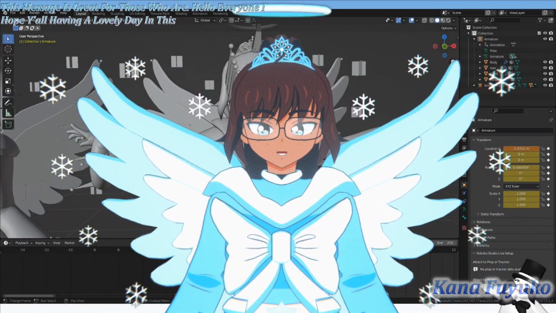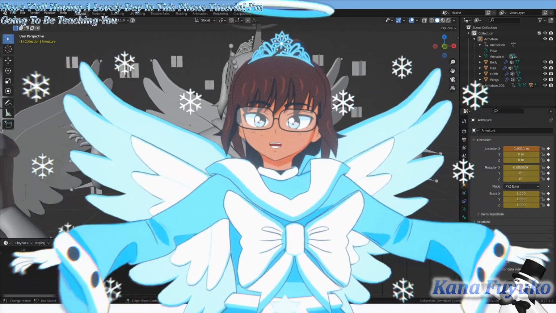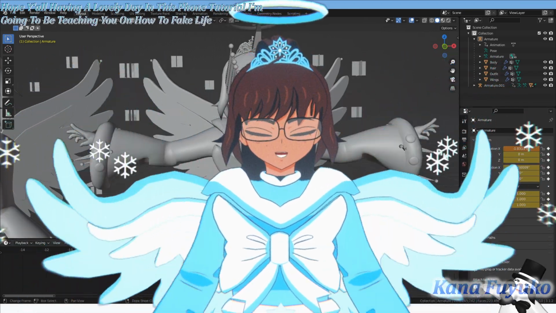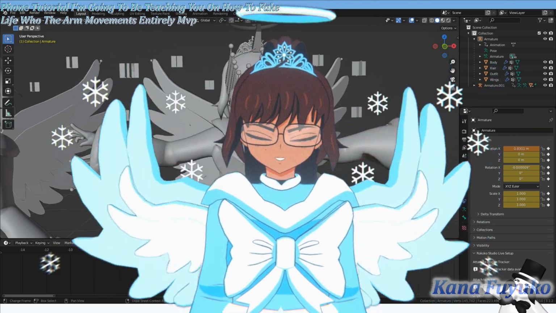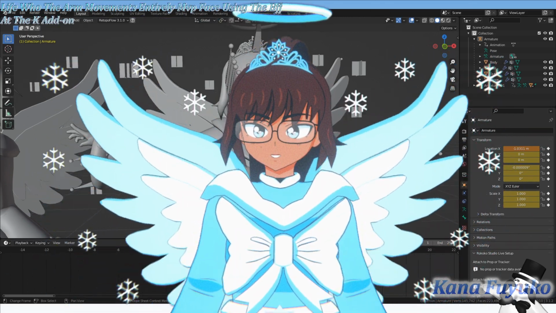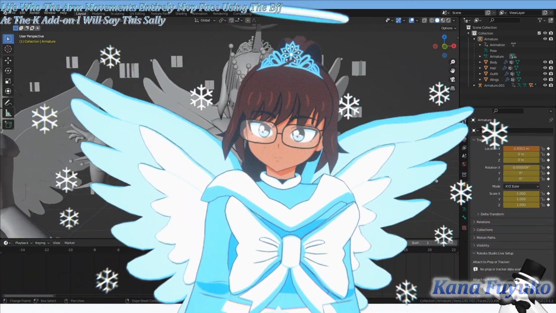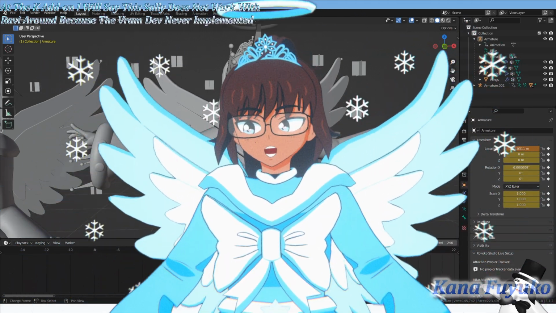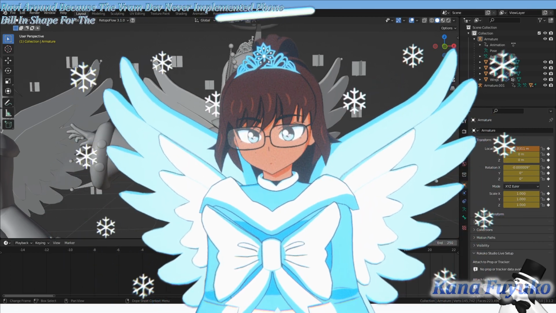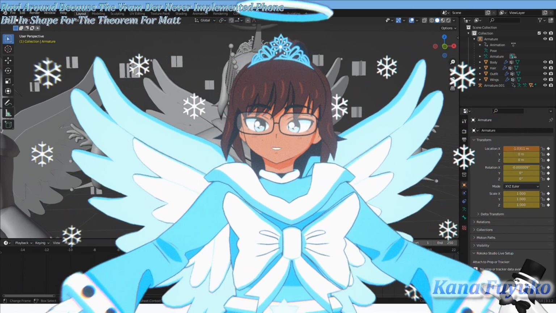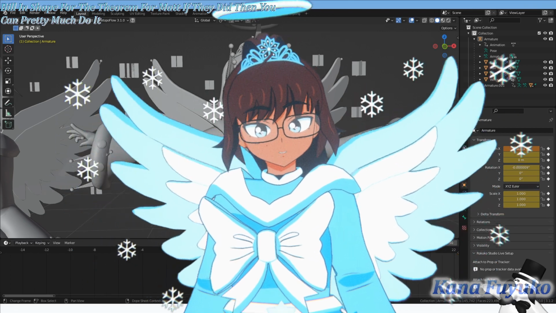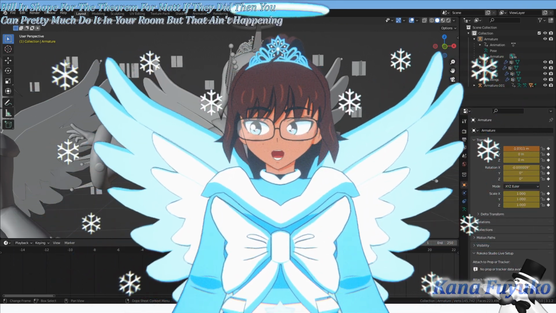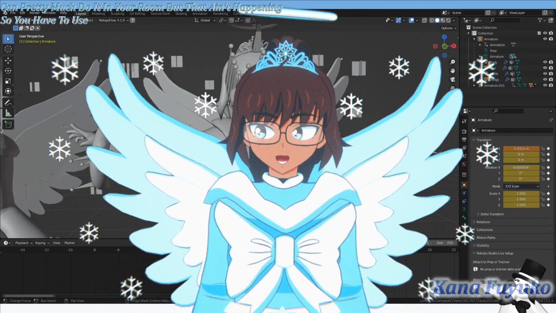In this following tutorial, I'm going to be teaching you how to fake Live2D arm movements entirely in VSeeFace using the VSF SDK add-on. Now I will say this sadly does not work with raw VRM because the VRM devs never implemented bone blend shapes for the VRM format. If they did, then you could pretty much do it in raw VRM, but that ain't happening, so you have to use the VSF SDK add-on.